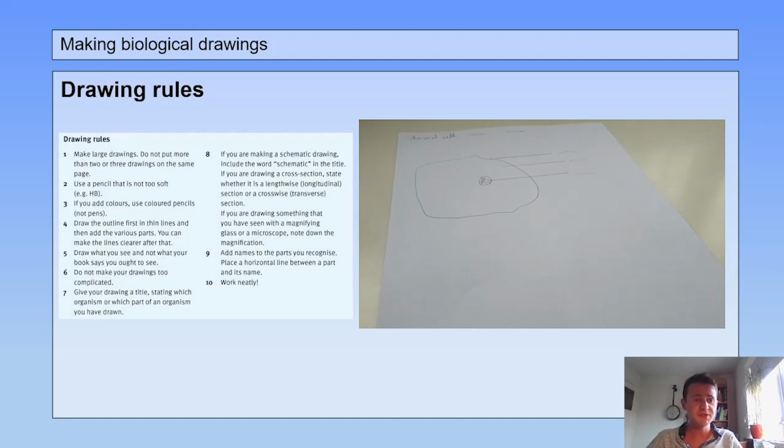Here are all the rules you need to keep in mind. You can pause the video if you want to write them down. You can also find them in your book.